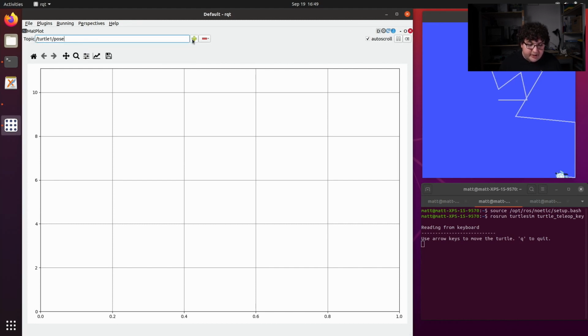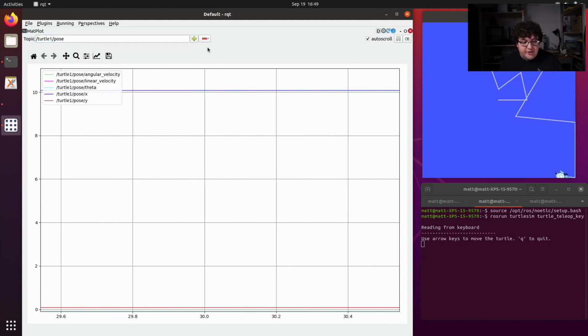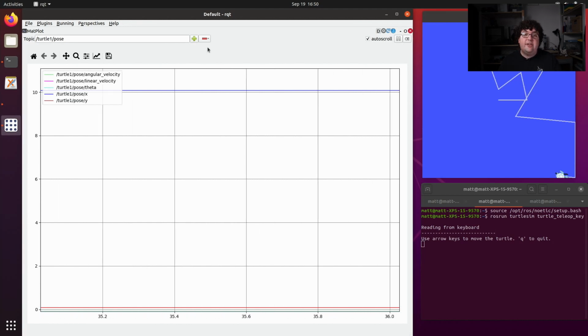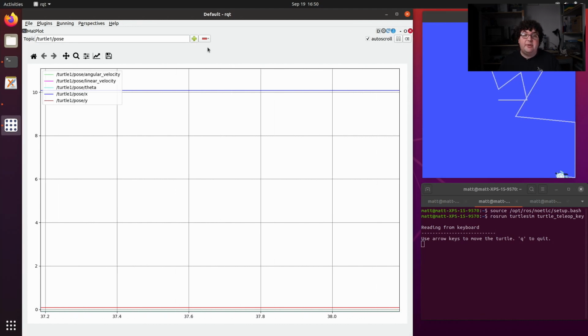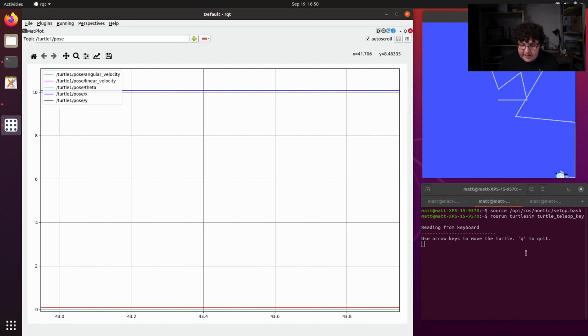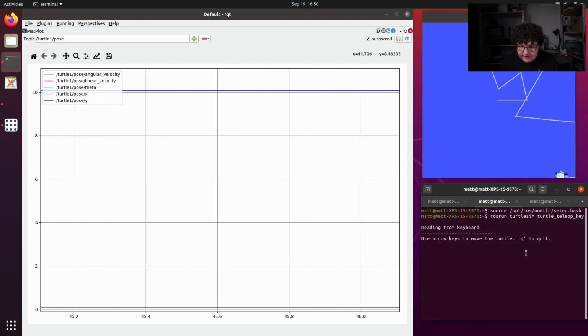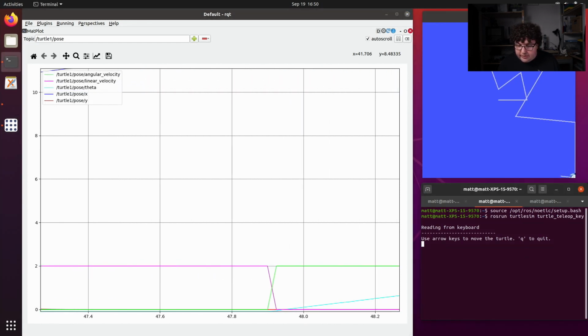When we hit the plus button, you'll see that a bunch of values get added to our graph. These are all the fields from the messages coming across the pose topic. We can see these change if we go over to our teleop terminal and use our arrow keys to move our turtle around.